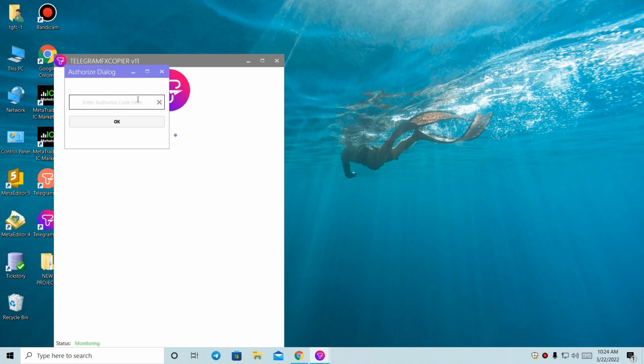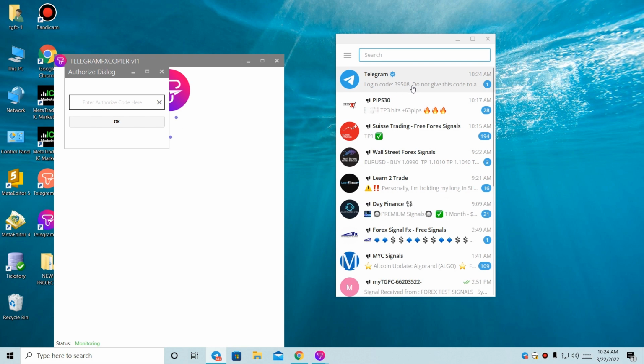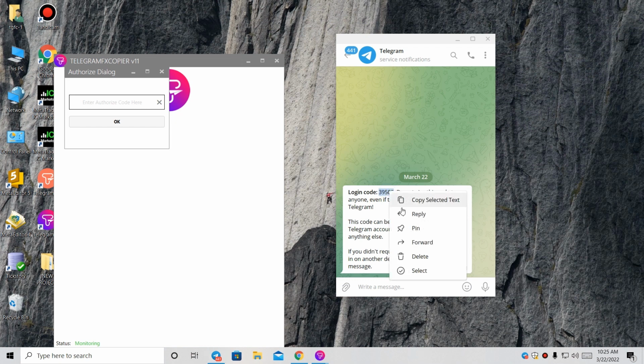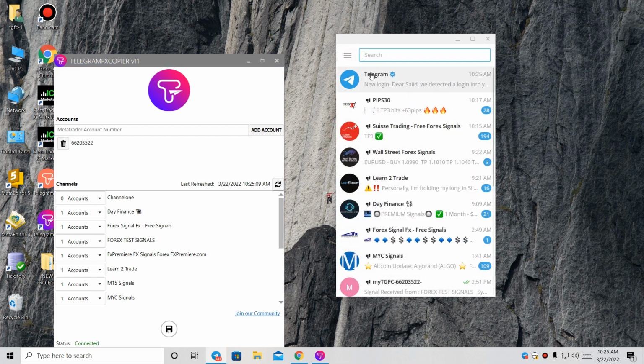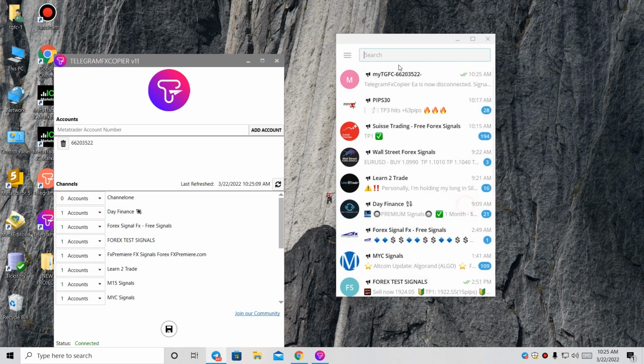All you need to do is open up your Telegram, either on your laptop or on your phone. You're gonna see this code right here. We need this code, we're gonna copy it. I'm gonna paste it right here and click OK. Now our Telegram is officially connected to Telegram Copier.